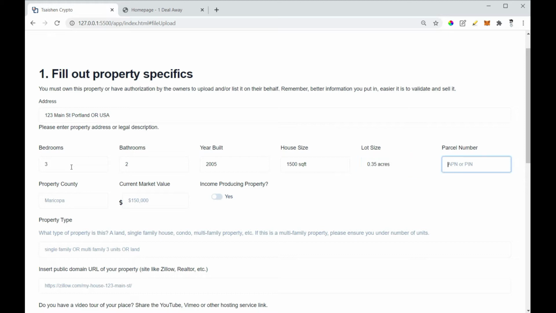Okay, and APN or the PIN is also the parcel number. You will find that on your actual property paperwork, so whether your deed or your purchase, so you'll be able to know that. A lot of times your tax forms will also have the parcel number. So for this one we're just going to make up a number because it's a made-up house right now. You're going to put in a county where the property is located.